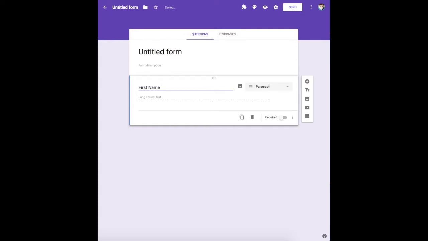I always recommend that you separate first name and last name as two separate questions because some people might enter it in first space last, some might enter it in last space first, last comma first, etc. So having them as two separate questions allows you to better organize the data, and it will also allow you to sort the data inside of your spreadsheet that you'll receive from your Google form. So I always recommend that you separate these two questions.